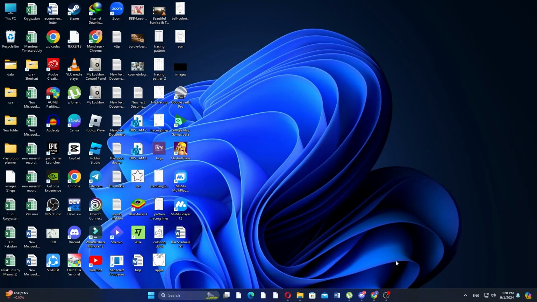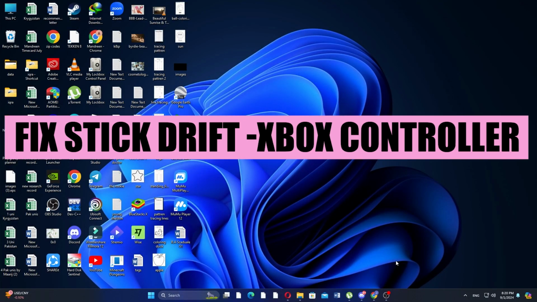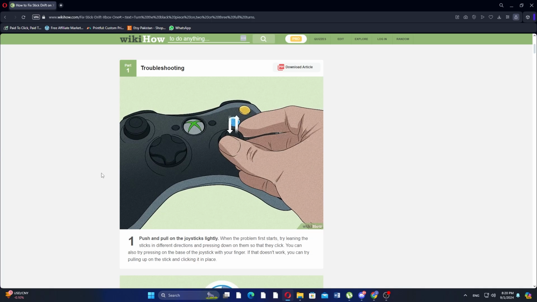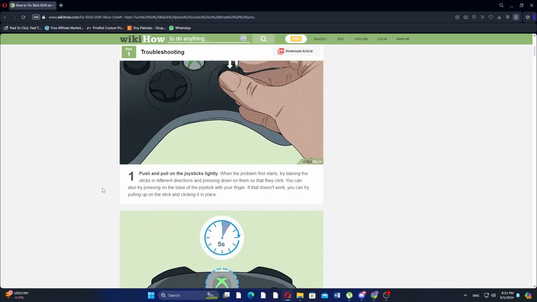Hey everyone, in this video we are going to learn how to fix stick drift on an Xbox controller. First, turn off your Xbox console and unplug the controller. Lightly push and pull on the joysticks in different directions and press the base of the joystick.